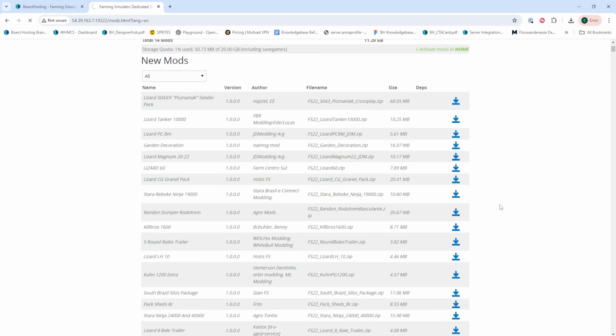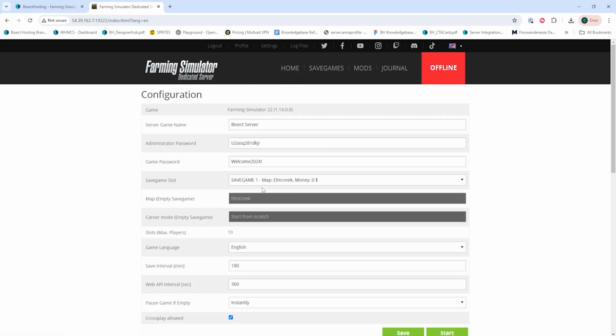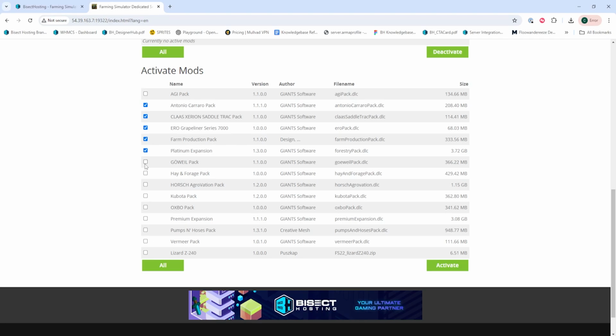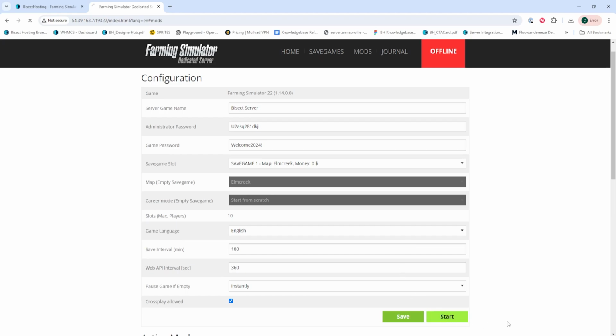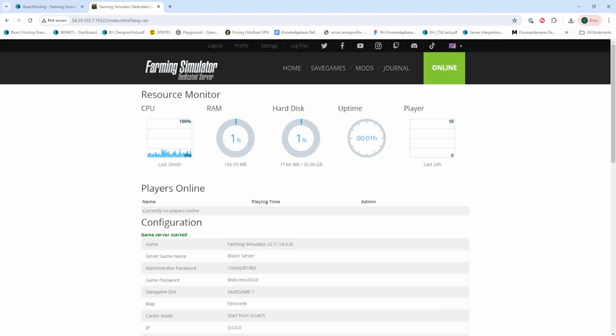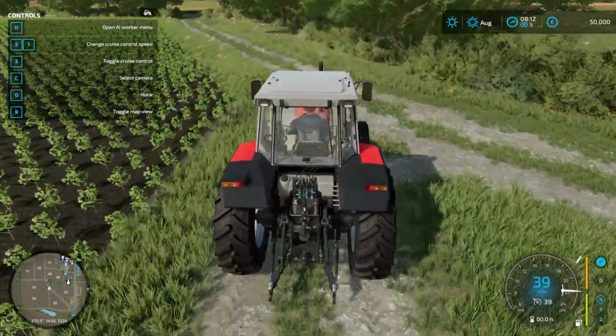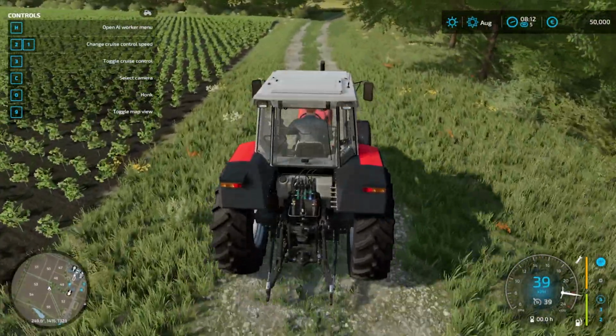Once those are downloaded, we can go to the Home tab. Then we can mark the checkbox next to the desired mod that we'd like to add and choose Activate. Once that's activated, we can then start the server and we'll have installed mods on our Farming Simulator 22 server through our hub. If we'd like to install it manually, we can download our desired mod.